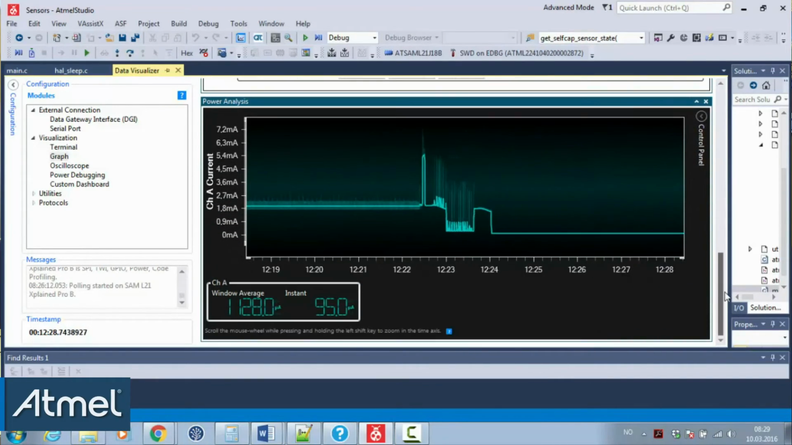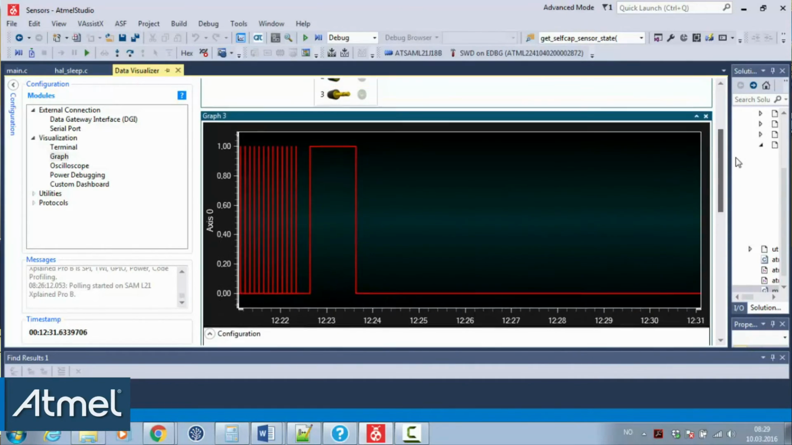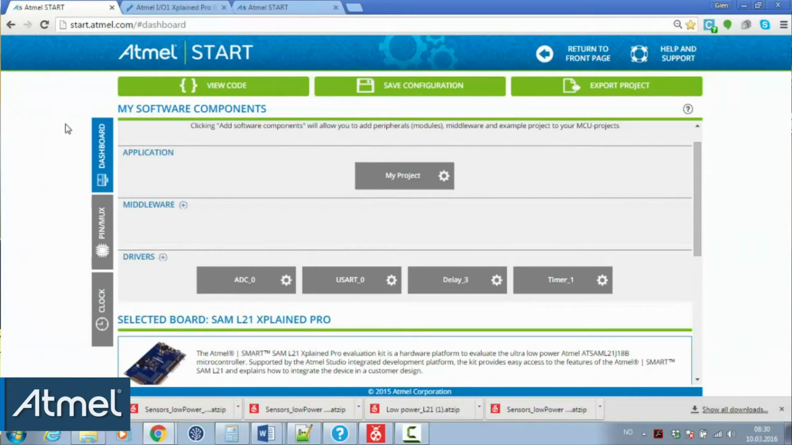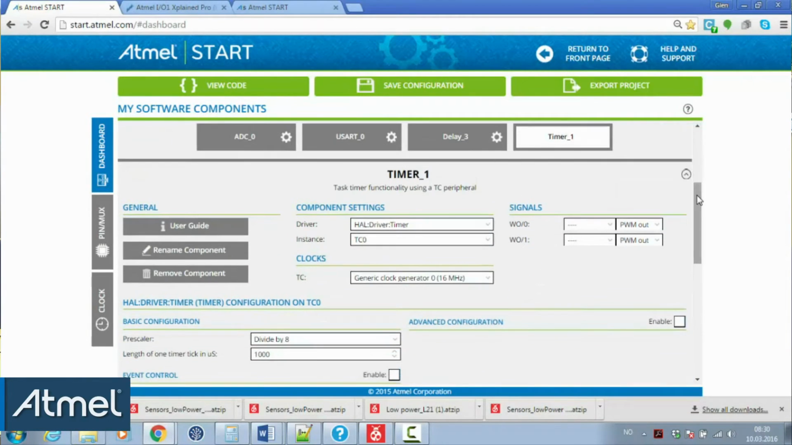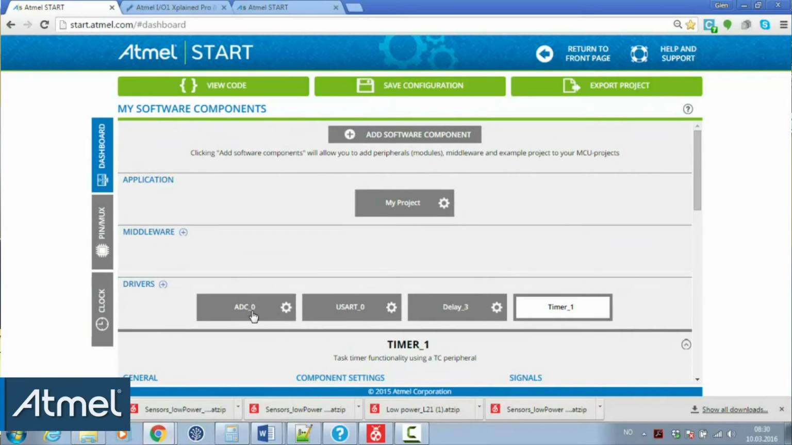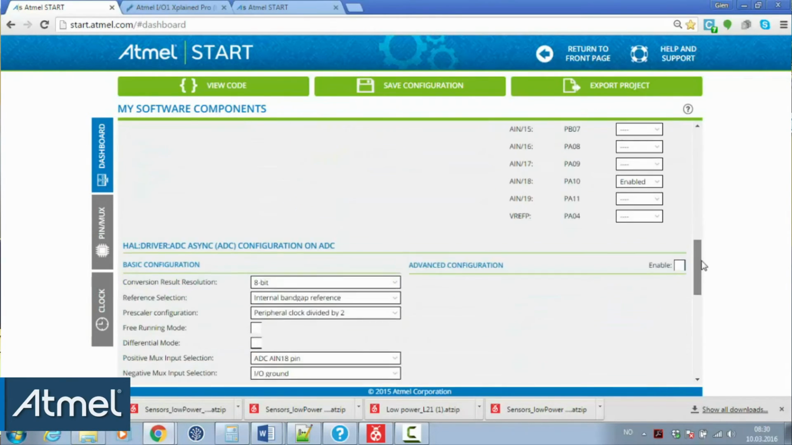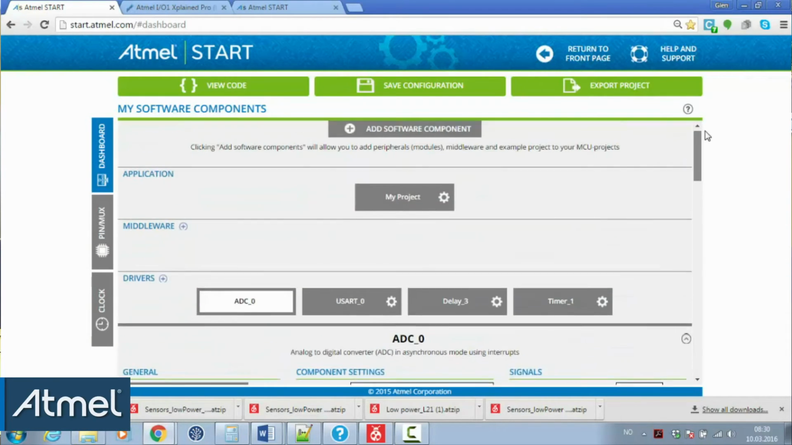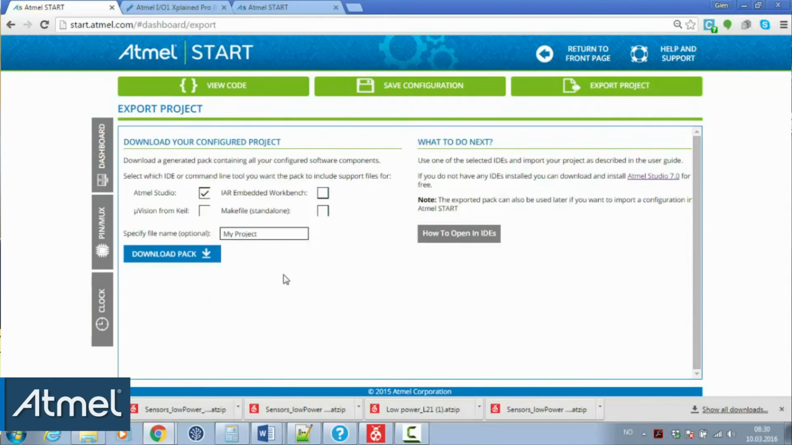So you can see it makes a massive difference to our power, but we've actually stopped running. And the reason for that is now that we're in a standby mode, the peripherals have to be configured to run in standby mode. So let's go to Atmel Start, and we have our project, and there's two peripherals we need to look at, the timer, and if we look at the advanced configuration, one of the options here is run in standby. And the same for the ADC. We want to enable the ADC to run in standby mode.